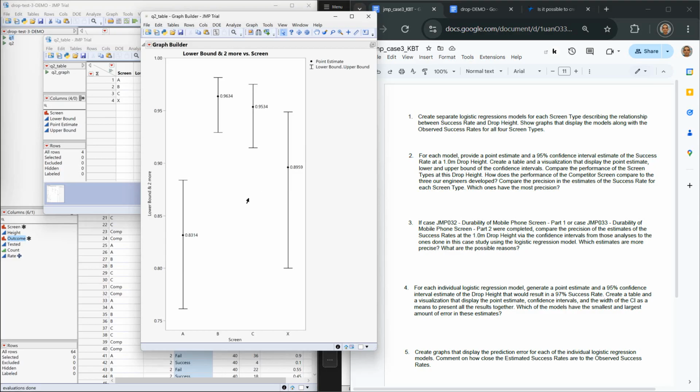How does the competitors' performance compare to our screens? They did better than our A screen, but that's not saying much.